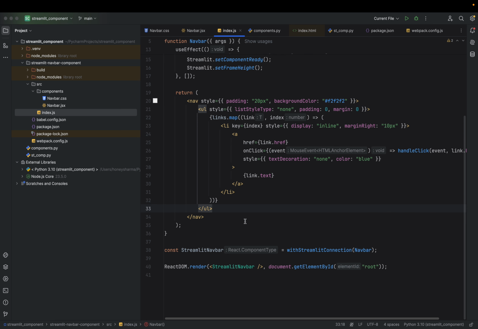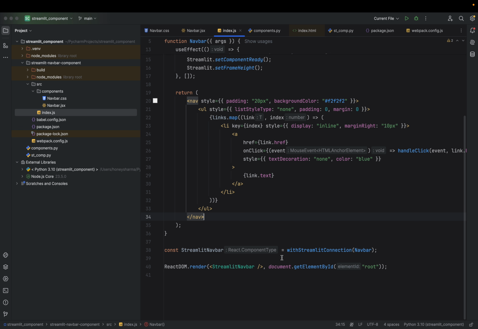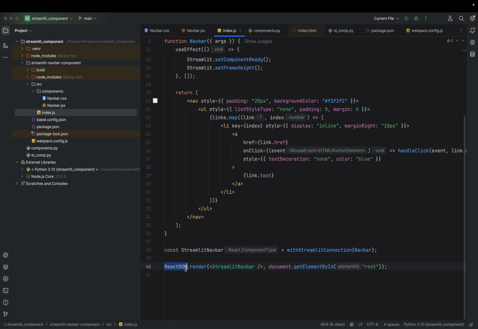Next we have a const streamlit navbar, that is the class with the streamlit connection navbar. This is the function navbar that we are using, and we are rendering it by the element of root. So this is the entire code that is needed to create a navbar. Similarly, you can create different components here and use them directly in your streamlit project.